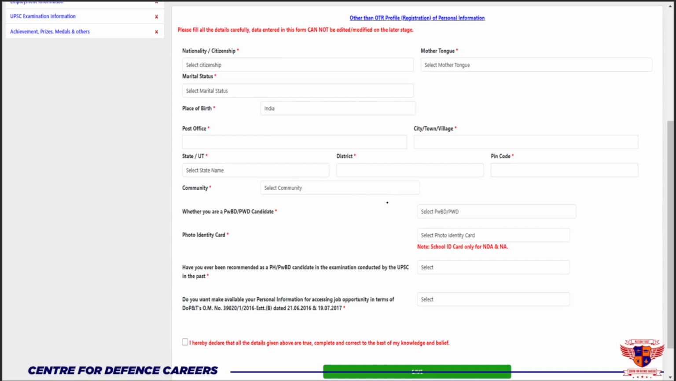Community will be general, SC, ST, OBC, or person with disability. This is something that you need to take care of. For photo identity card, it is usually recommended that you enter your Aadhaar details over here. Write in the Aadhaar card number and your work is done. Then comes the physically handicapped option. PH is physical handicap, or person with disabilities.